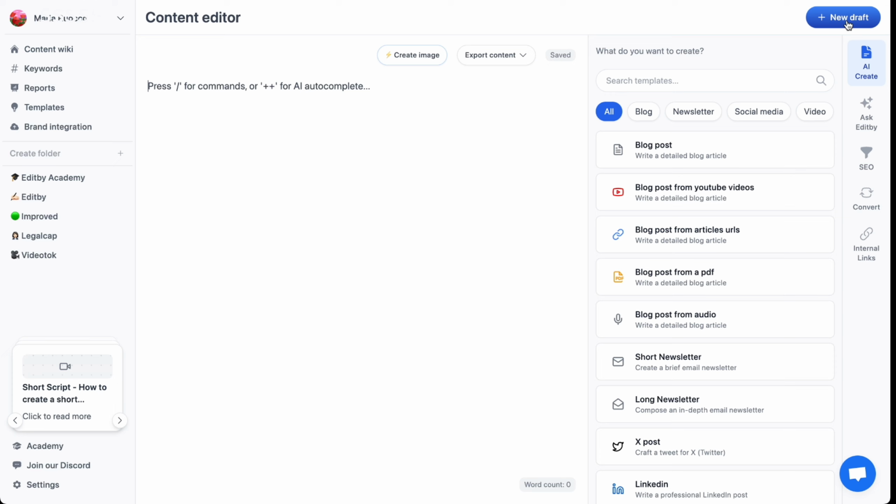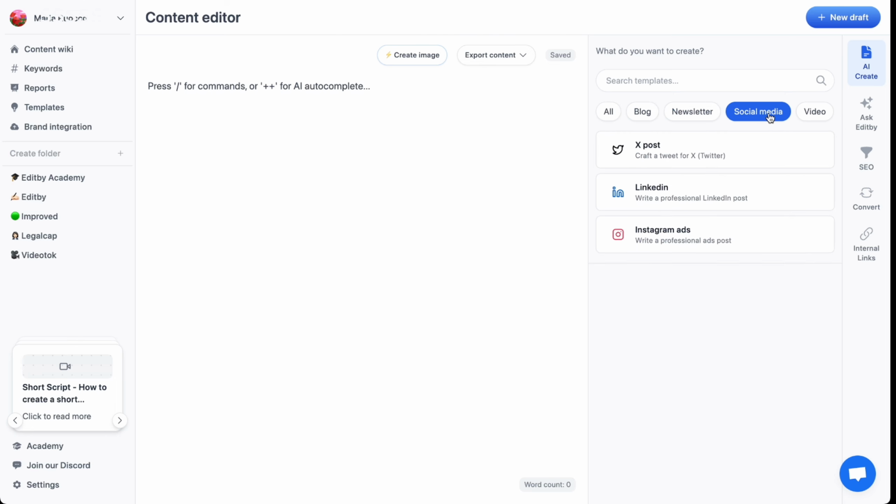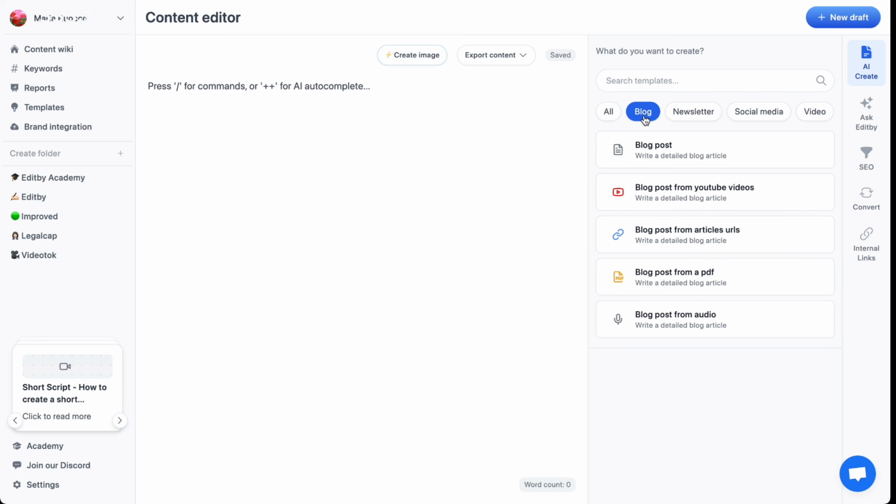Now we can see the new document, and on the right side of the platform we have some options like blog, newsletter, social media, video. In this case we want to create a blog post, so we are going to click on blog, and now the platform is showing us some options like blog posts from YouTube videos, blog posts from other articles.